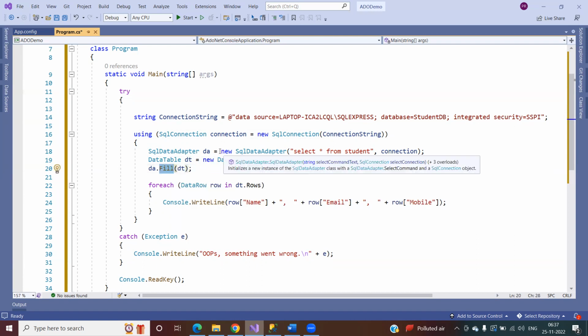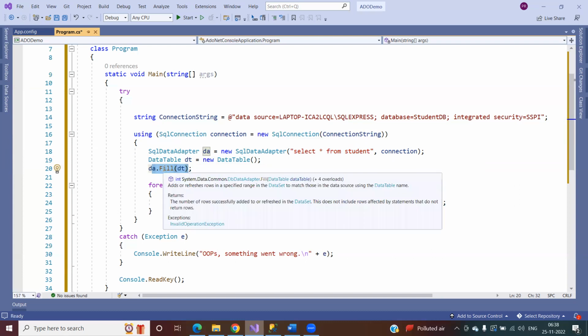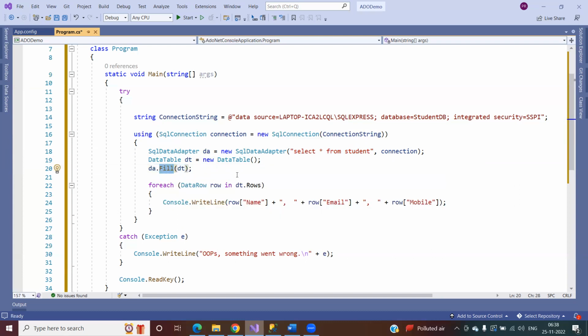It will open the connection, right? It will execute this statement. It will fetch the data. It will fill this data table with the records, right? With the result set returned by this select query, and then it will automatically close the database connection. These are the functionalities which are going to be implemented by this fill method behind the scenes, right?